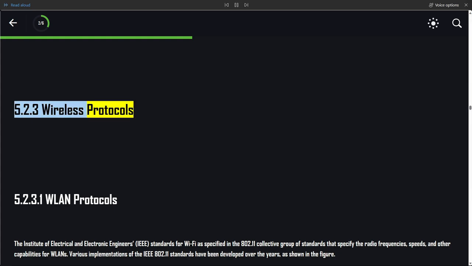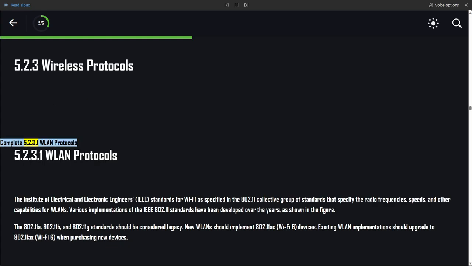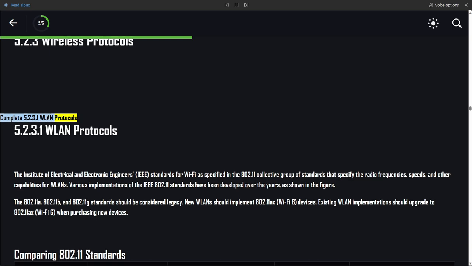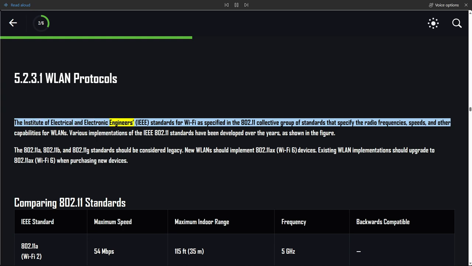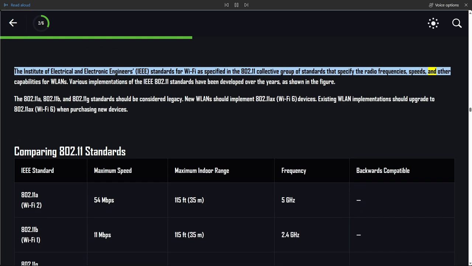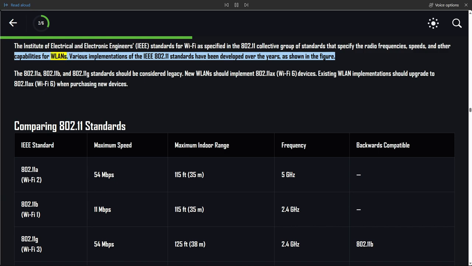5.2.3 Wireless protocols. 5.2.3.1 WLAN protocols. The Institute of Electrical and Electronics Engineers, IEEE, standards for Wi-Fi as specified in the 802.11 collective group of standards that specify the radio frequencies, speeds, and other capabilities for LANs. Various implementations of the IEEE 802.11 standards have been developed over the years, as shown in the figure.